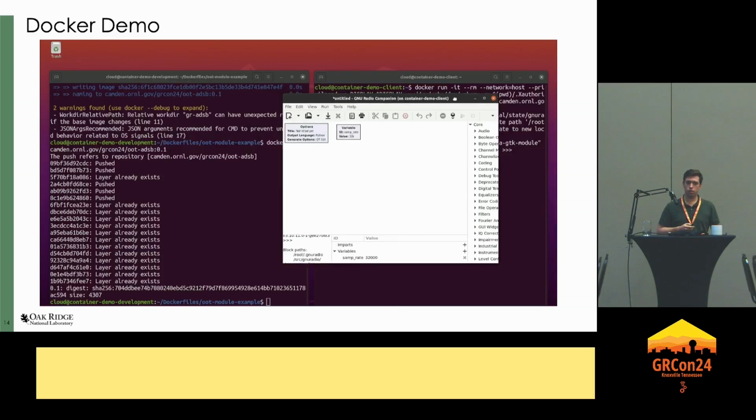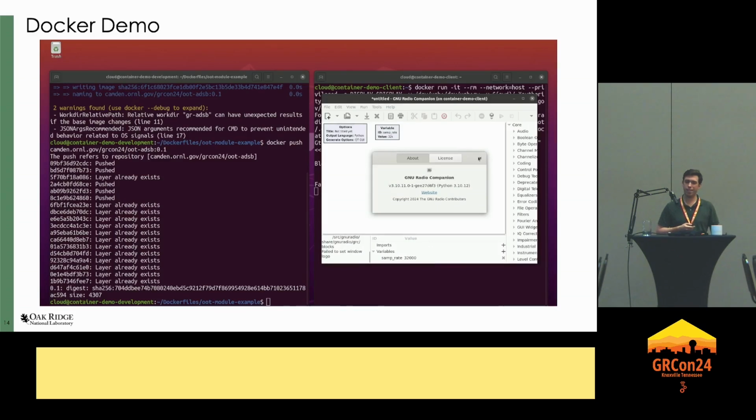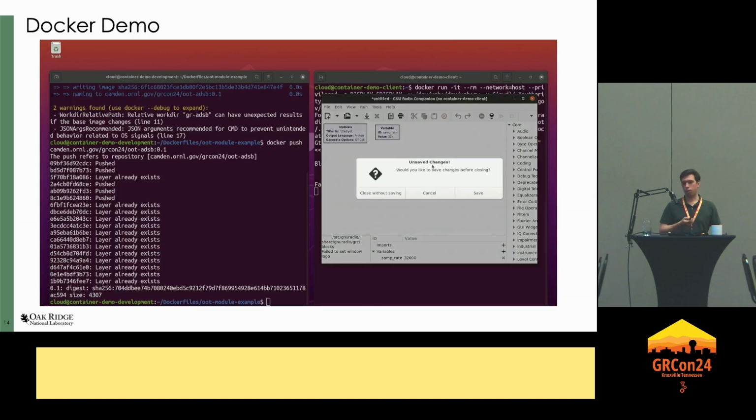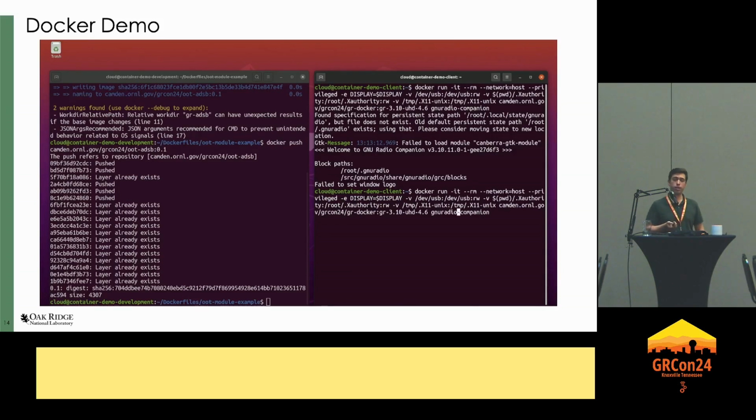And then I'm going to just check the about, and this is GNU Radio 3.10 and maybe 12, I can't remember. So now we're going to close it, and then we're going to go up and change it. Instead of running the base image, we're going to run that container that I just built on the left side development machine.